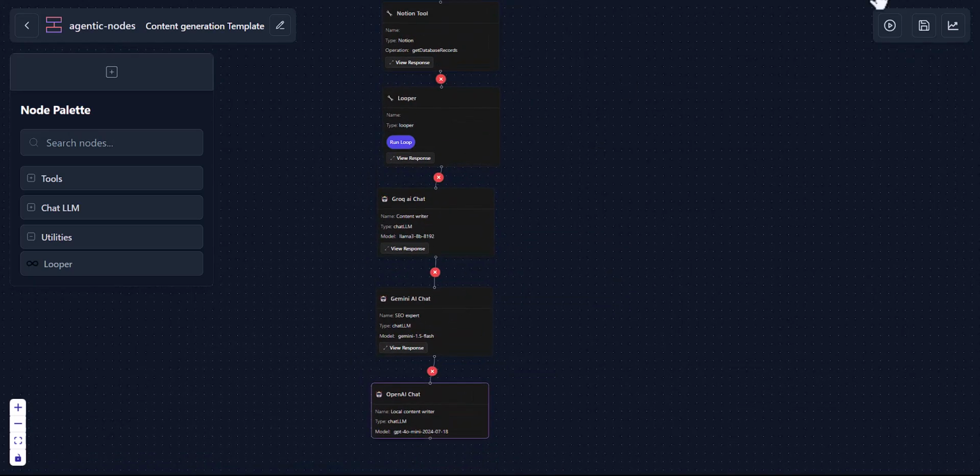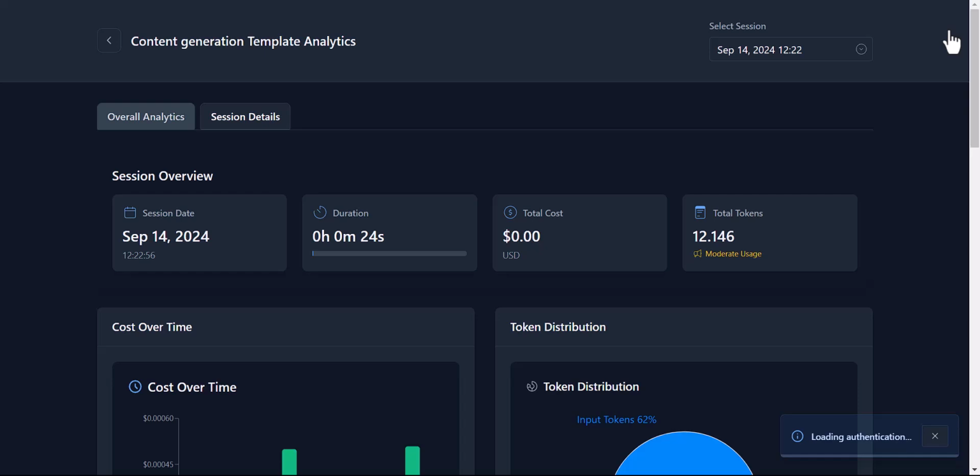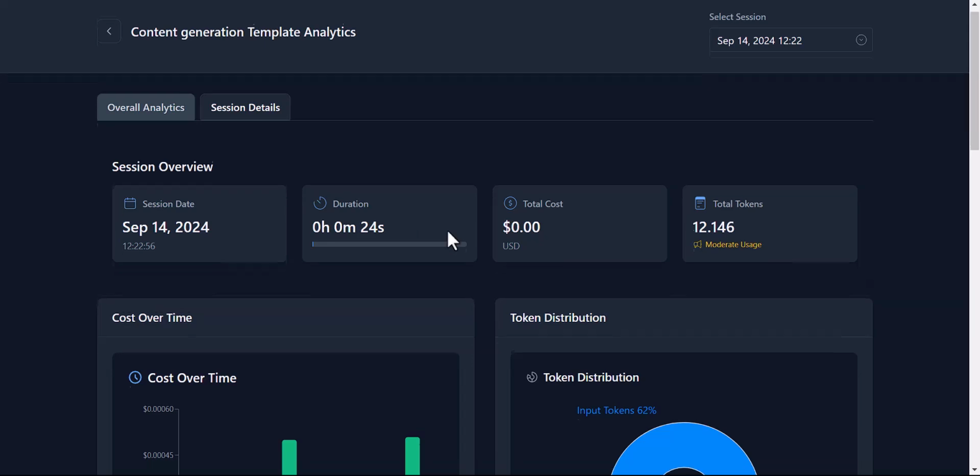Cool. So when we want to run this, we just click on this and run it. I will not run it now because I have run it already. So let's go to the analytics. Here you can see all the analytics around this workflow and what was going on. So I have run it once. Look at this beautiful thing. Here first I get an overview about the session that we have run.